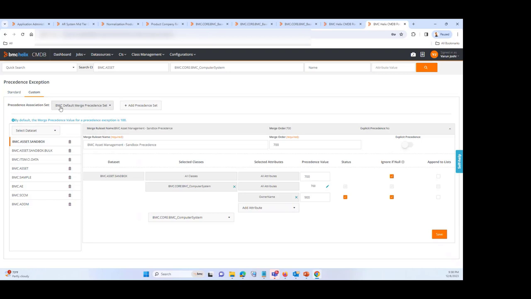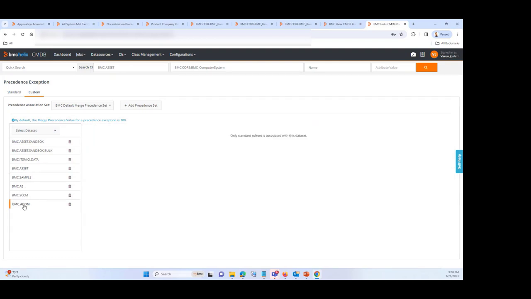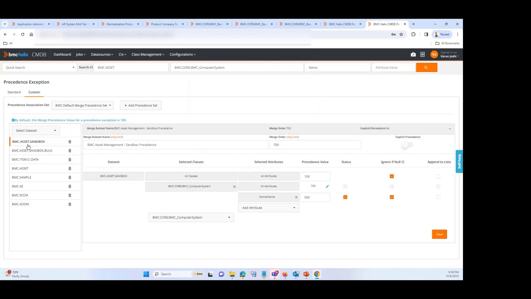The precedence association set is basically a container, right? A container for all your data sets' related precedence values. So you basically define each data set in this, which will compete with each other during the reconciliation merge, right? You know that the sandbox is part of that, you know that asset was part of it, existing data, SCCM was part of it, and ADDM was part of it, right?